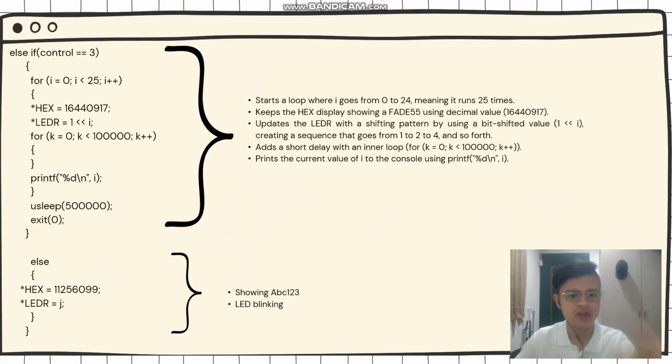And then we have control 3. If both switch 8 and switch 9 are on, it will show FADE555. I wanted to show something in other words, but it cannot, because the maximal alphabetic hex digit is only F. My plan was to make my own name, but it cannot because the maximum hex is 16, and it will show another character.